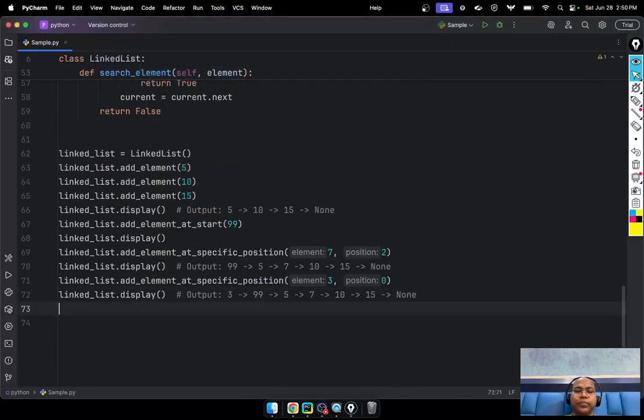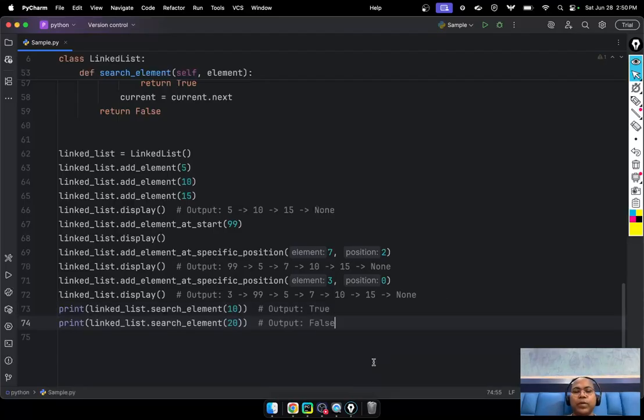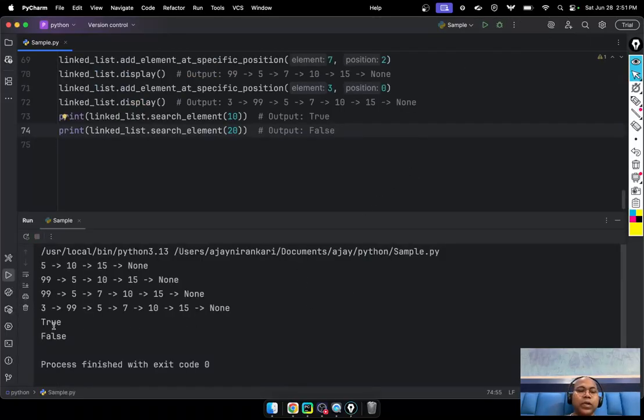So let's check whether it is present or not. Notice true: 10 is true because 10 is found here. 20 is not found in this list, so it says false. This is how you can search for an element.